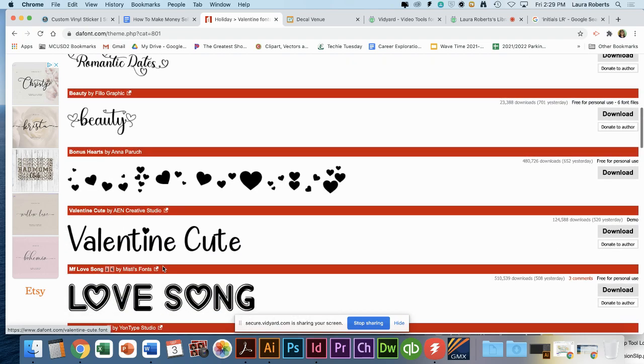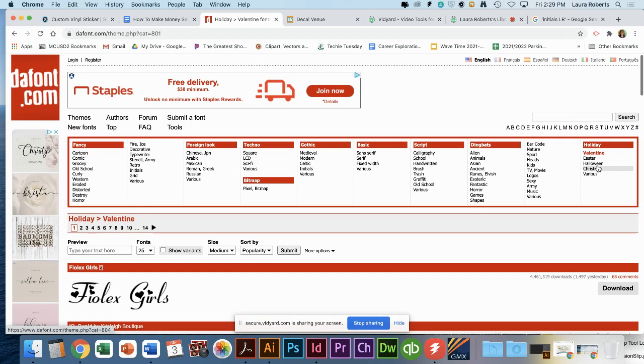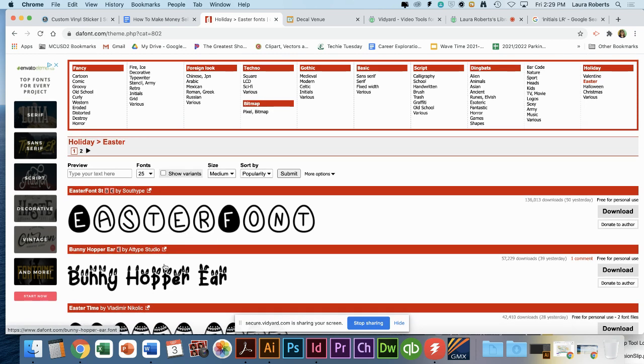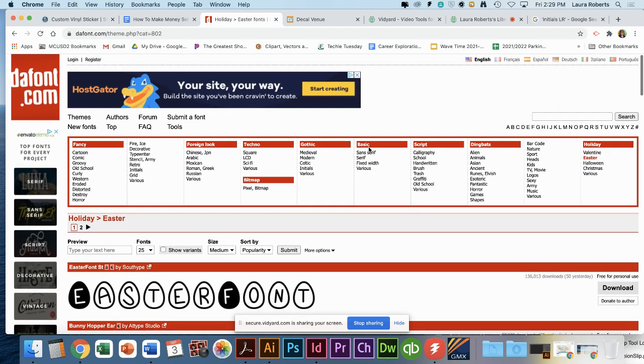Or, yeah, a lot of them have hearts in the words for these. You've got Easter, again, specialty. Looks like Easter eggs or has Easter bunny head ears. So you have sans serif as a typeface, serif, script or cursive, and decorative or novelty, which is pretty much everything else.